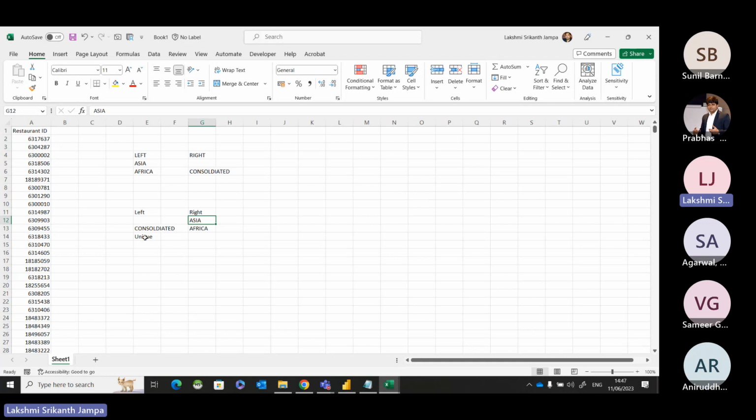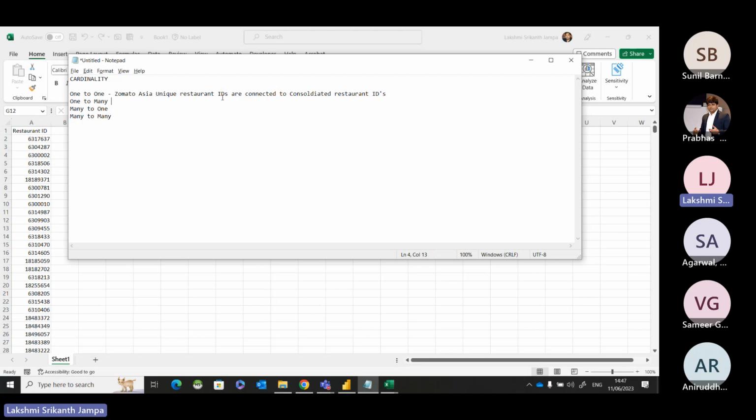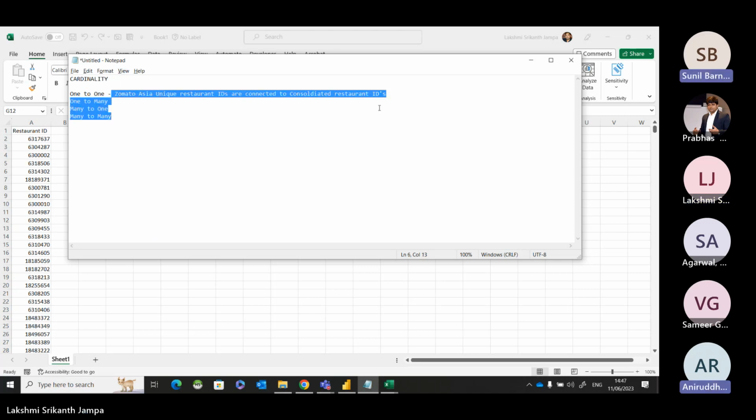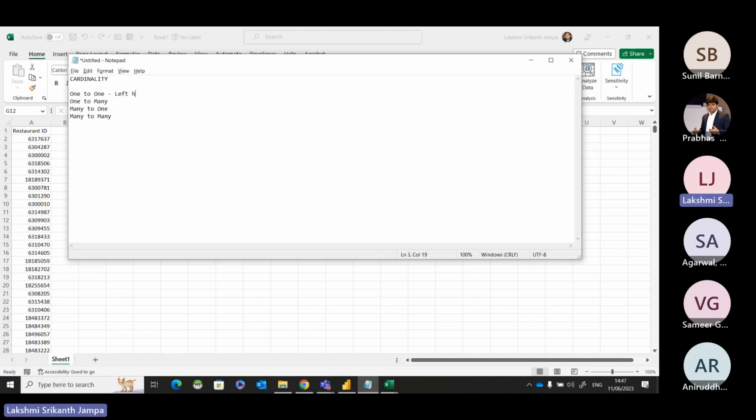Okay, let's understand this. What is the definition I gave for one to one? Unique to unique ID. I'll write it here one more time. Left hand side, unique values connected to each unique value on the right hand side. So this is called a one-to-one relationship.